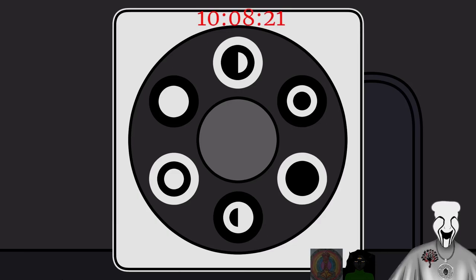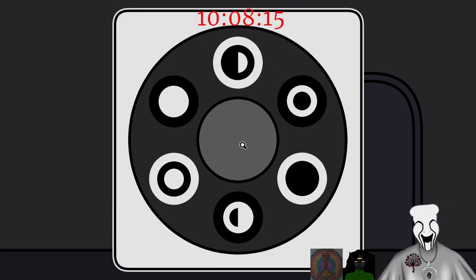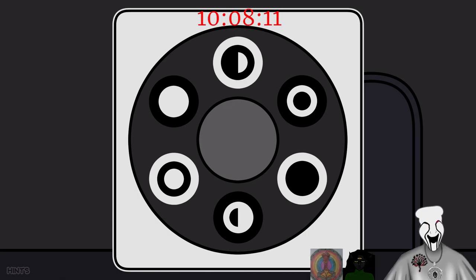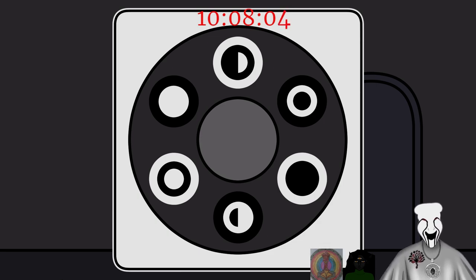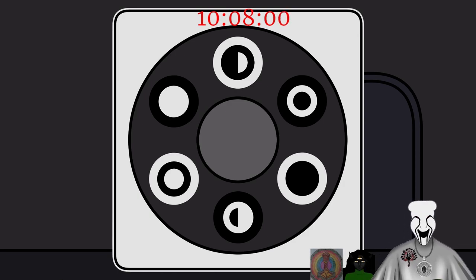So that might be the code. So the issue being, okay, so it's black background, white background, black background, white background. Wait, look at the circles on top. The circle on top is clear, while the next one next to it is black.